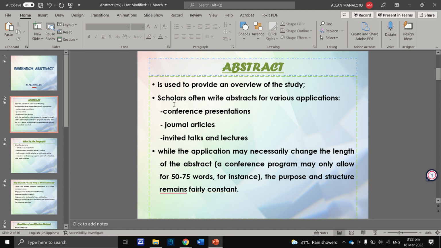So, ayan, kapag nagawa niyo 'to, ibig sabihin, pag nandito na kayo sa part na 'to, tapos na yung chapter 4 and 5. So, this is the last. And then tapos na yung appendices, so this is the last part. Ginagawa natin yung abstract kapag tapos na yung inyong study. So your abstract is used to provide overview of your study.